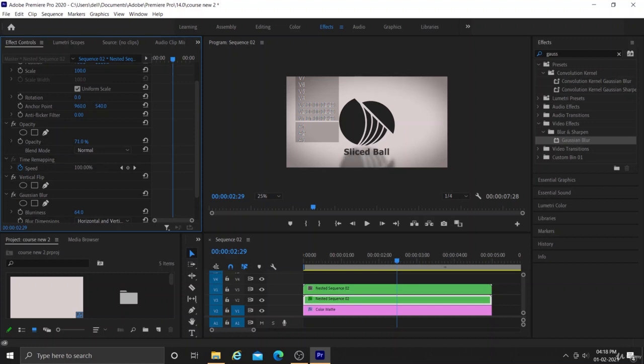So reduce the opacity of this sequence to 66%, or you can also reduce it further. I am keeping it near to 60. 60% would be good, or you can say 50%. So we are keeping opacity at 50%.